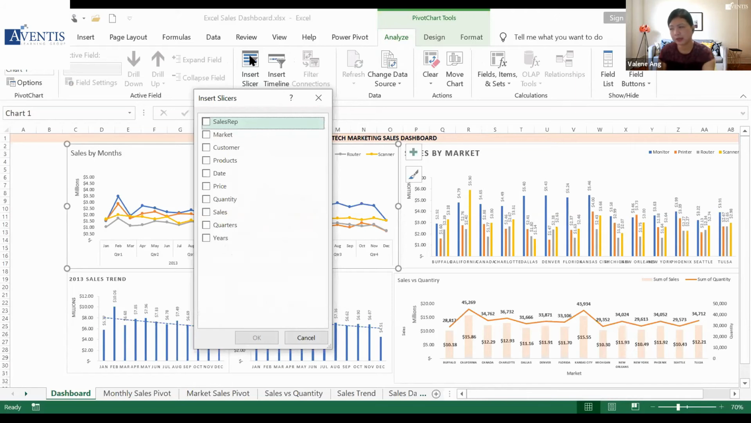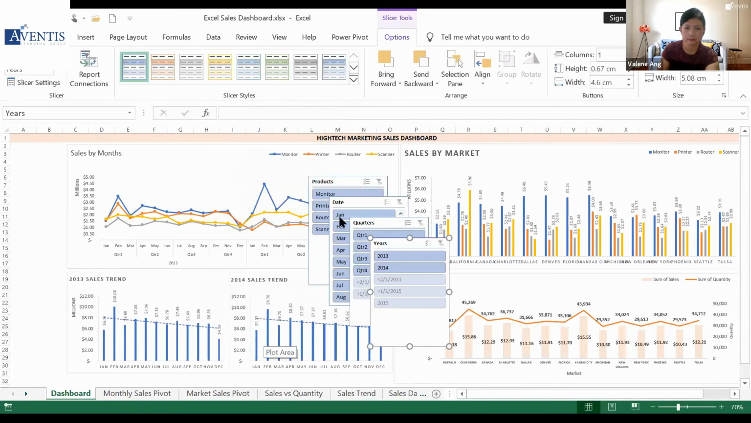So we plan to have four slicers: years, quarters, months, and products. And all four slicers are going to connect to the first chart. Therefore, I'm going to connect the months, the quarters, the years, and finally the products slicers all at once. Okay, you notice that the slicers will be created.